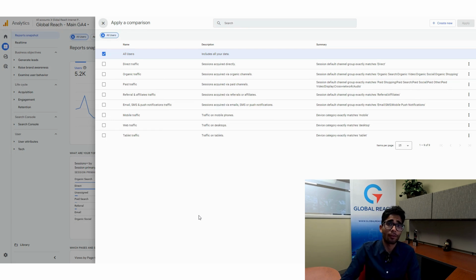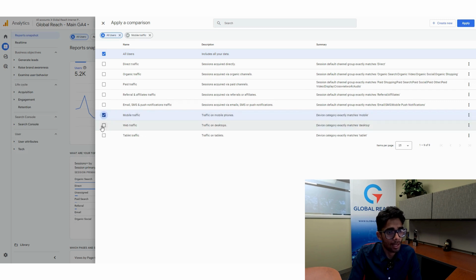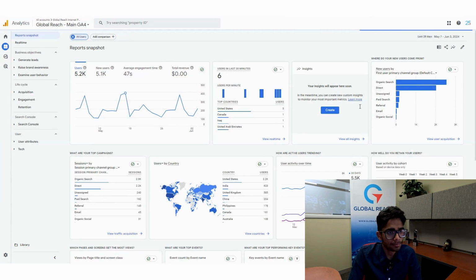So let's keep it simple here for this first demo. Let's take a look at the difference between mobile users and web users. I'm going to check mobile users and web users, and I'm seeing that they populate here. So let's compare our total user base with our mobile traffic and our web traffic. So I have all users, mobile traffic, and web traffic. I'm going to go ahead and click on Apply.